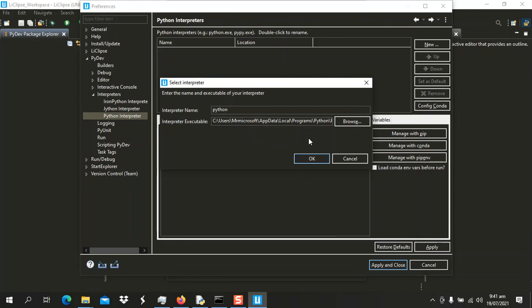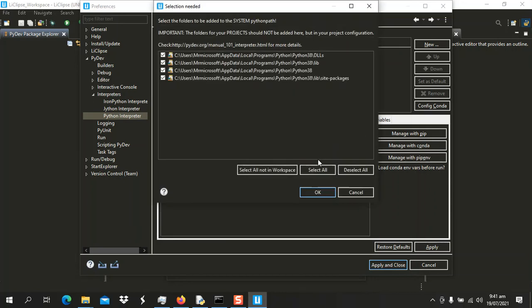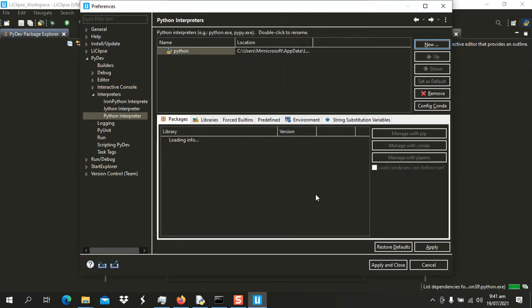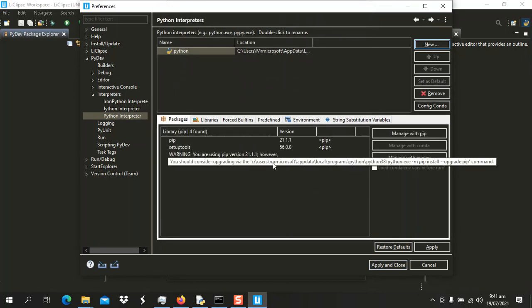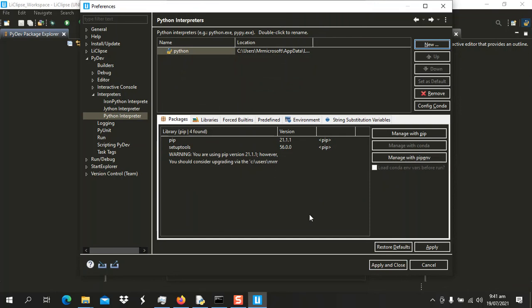They say interpreter name Python, and it's okay. It does a couple of things to show you it has actually found Python, and once you do that, you press OK. So it's doing some stuff. Once this happens, Python has been found. It says you should consider upgrading pip, or whatever. So you go to apply.